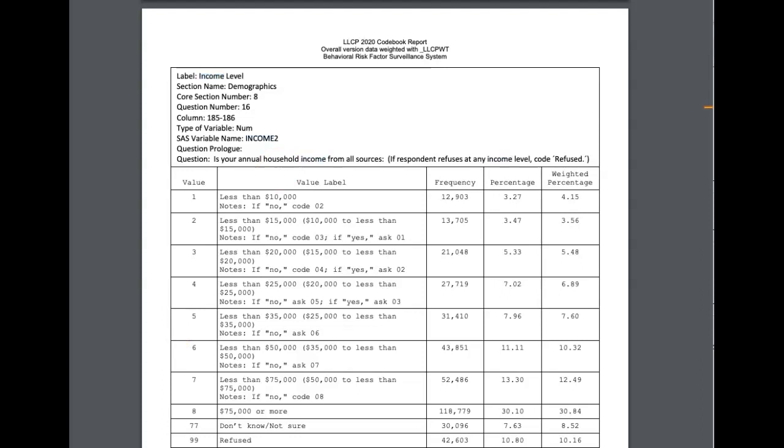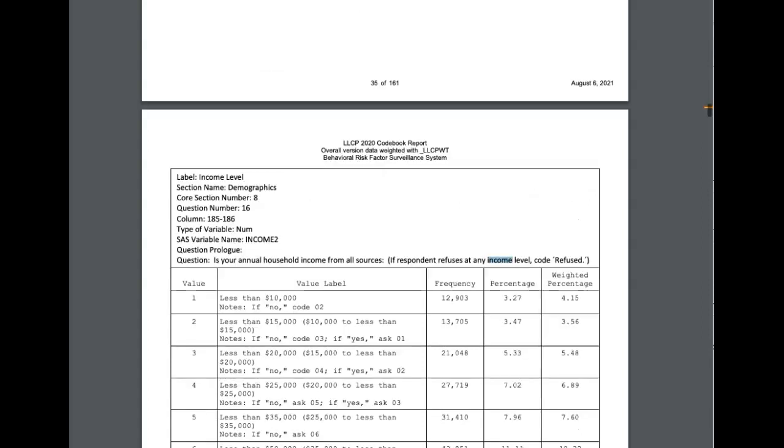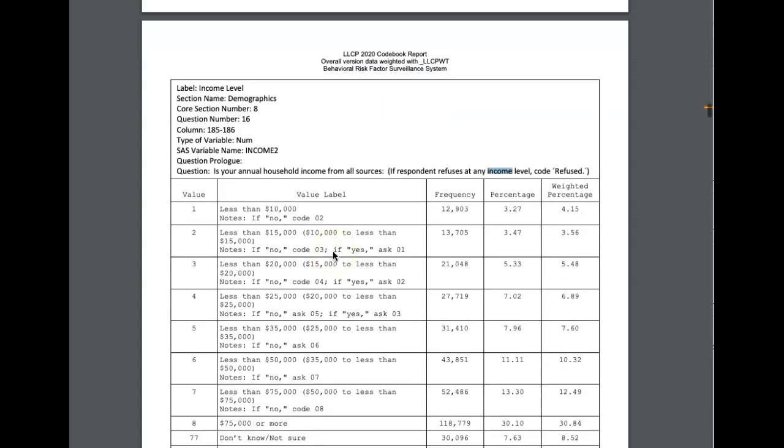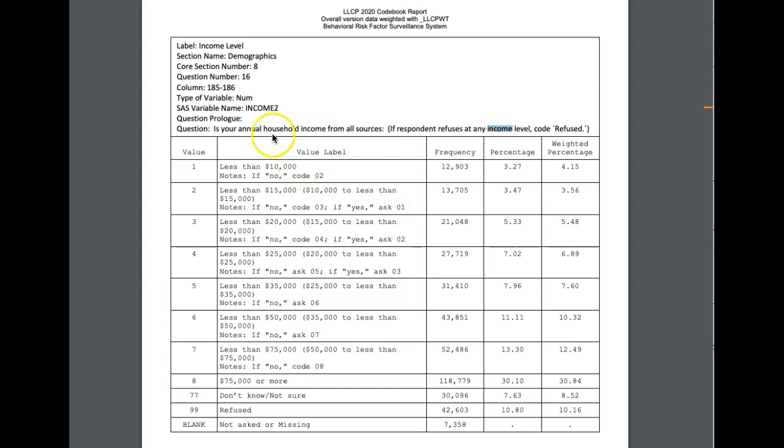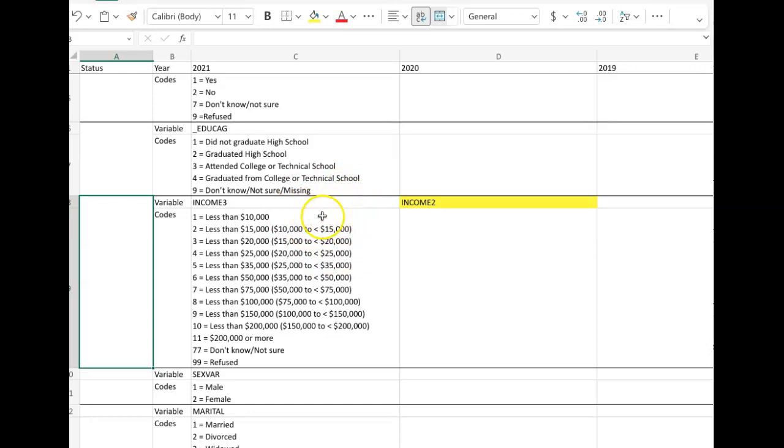Let's make sure that's the right variable. Yeah. So based on this, it looks like they've actually labeled the income variable as income 2, which is different from this income 3. So if I were to then go on to 2020, I would type this in as income 2, and I would highlight that it's different, and I would put a note here that it's different from this variable.